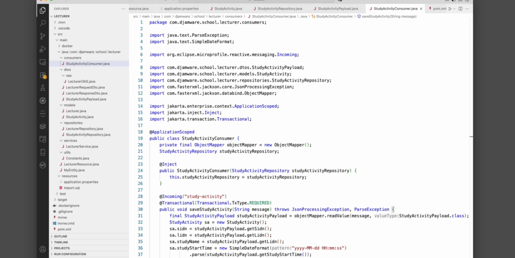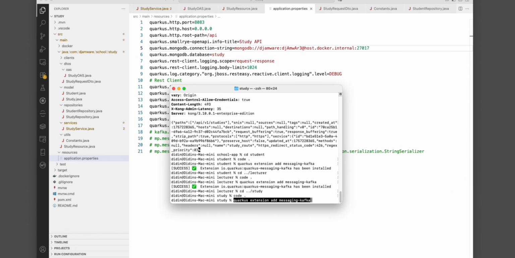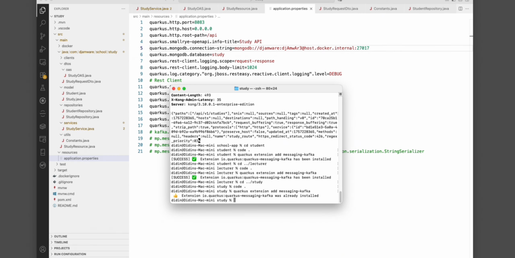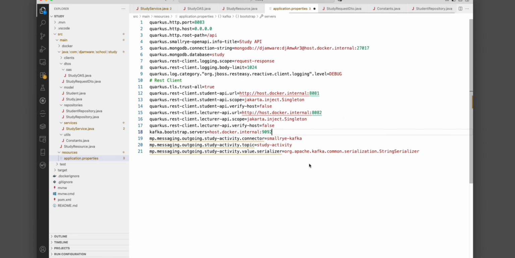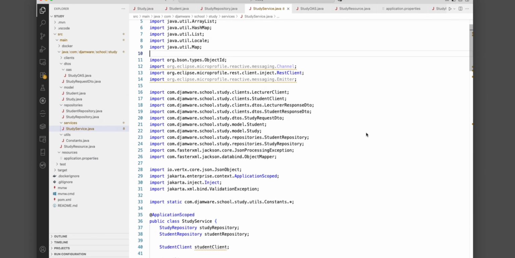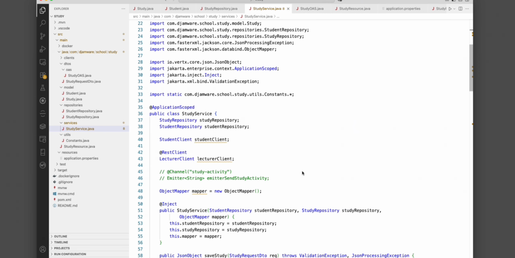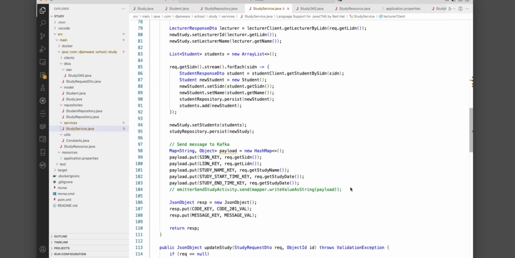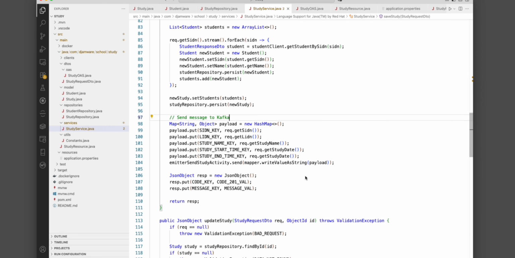Open the study service to create a Kafka message producer. Type these commands to install Kafka dependencies. Open application properties and then add these lines to the Kafka configuration. We will produce a Kafka message when creating a new study. Open the study service Java, then add this import. Add send message to Kafka, so the save study method looks like this. Don't forget to add variables to the constants Java.